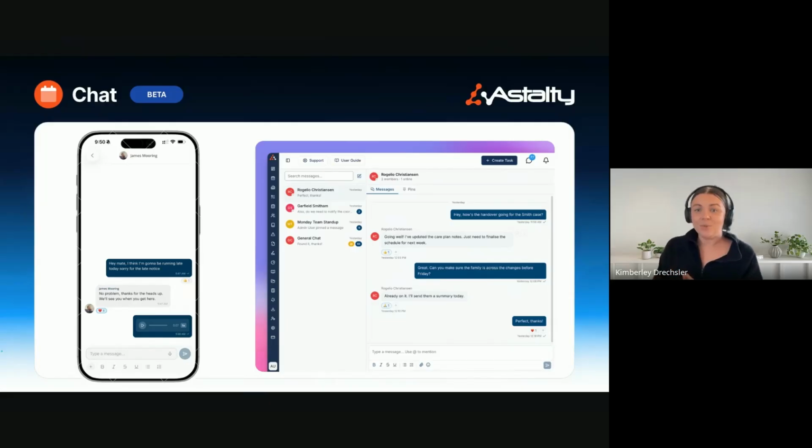Chat. This is one of our beta releases that has only just been made available to some users. If you would like to see how chat works for your team, please reach out to us at support@astalty.com.au and we will be more than happy to enable that for you.